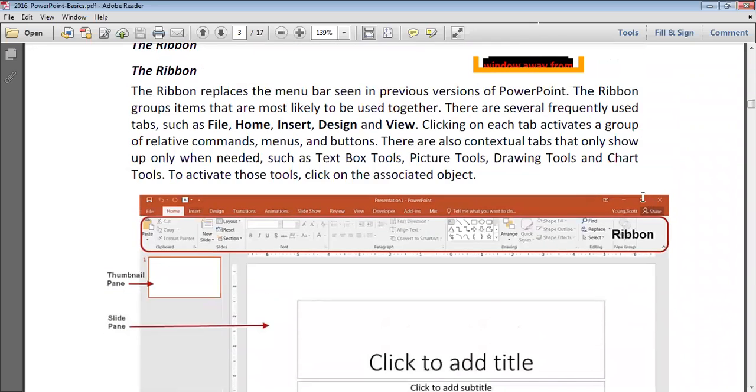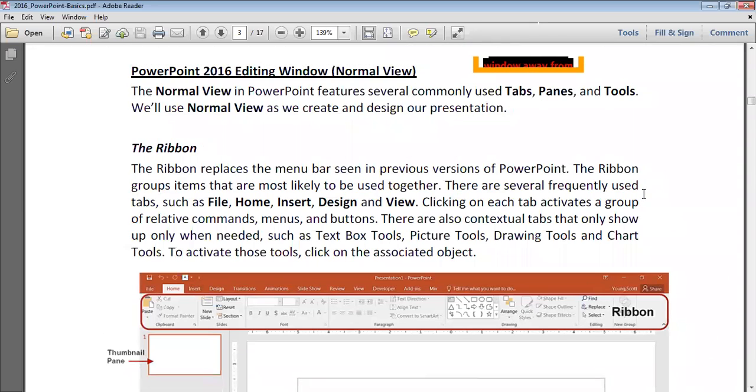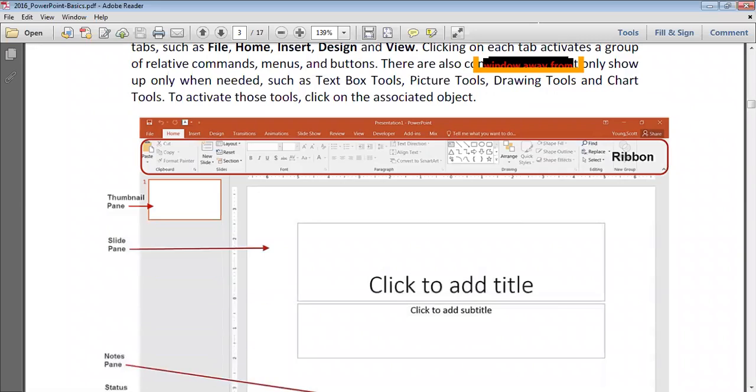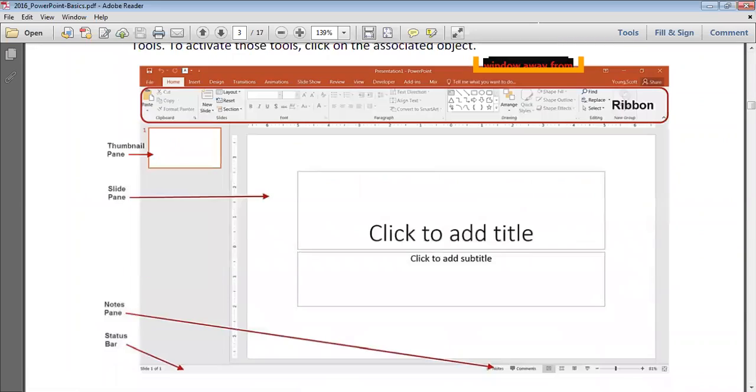When you open PowerPoint, you can see there are views, which we will talk about later. There are 5 views. We are in the normal view. The PowerPoint editing window is called the normal view. The normal view features several commonly used tabs, panes, and tools. We will use normal view as we create and design our presentation. When you want to design or create, you should be in this view. This is one of the views.